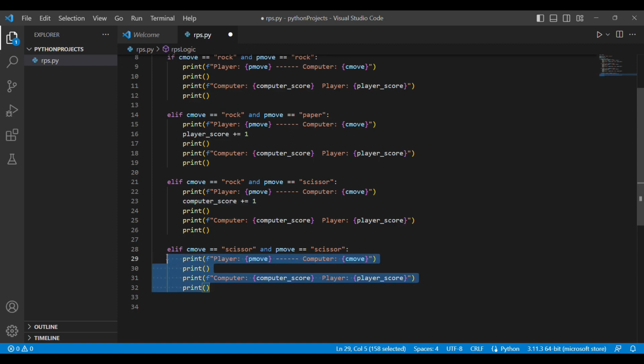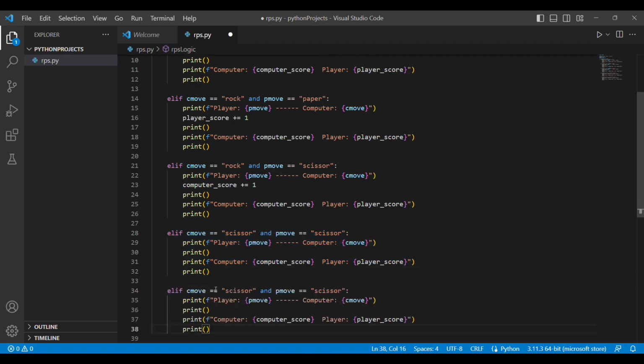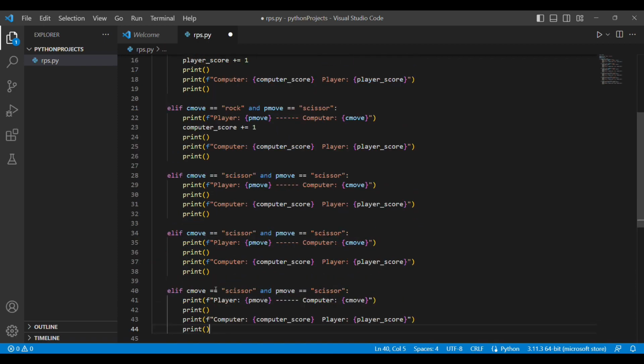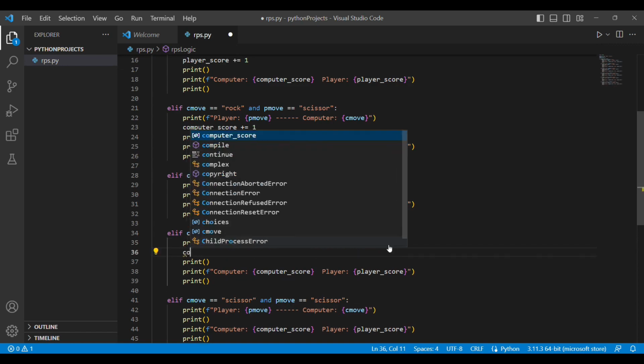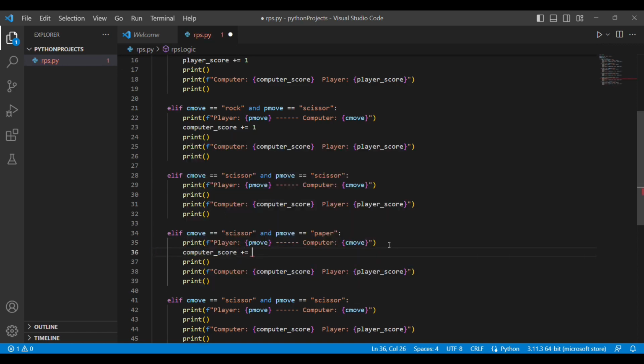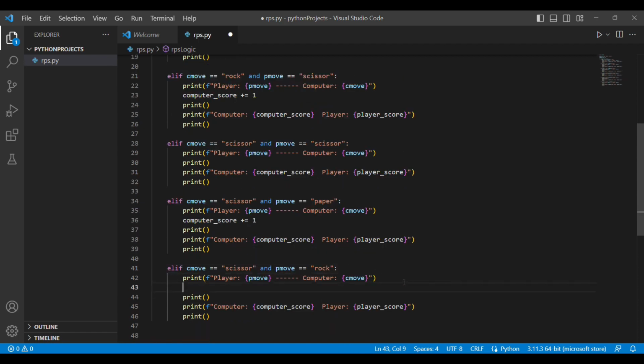And here we're going to copy this and paste it 2 more times to cover all the possibilities when the computer move is scissor. So 1, then 2. So on the second one, we're going to make our player's move paper, which means the computer move beats us, so we're going to increase the computer score by 1. And in the final one, we're going to make this rock, which means we beat the computer, so we're going to increase our score by 1.